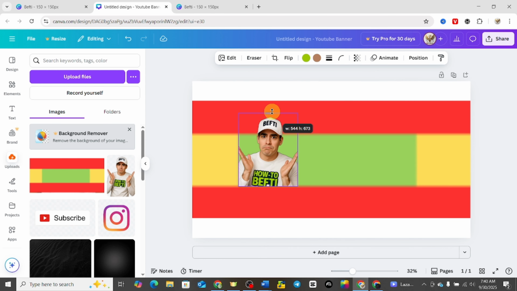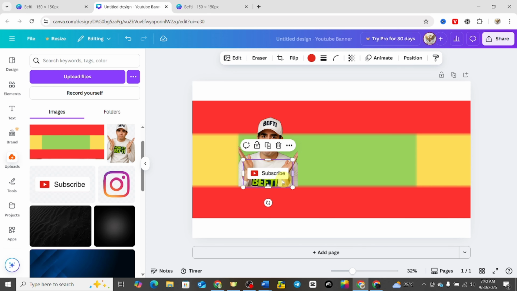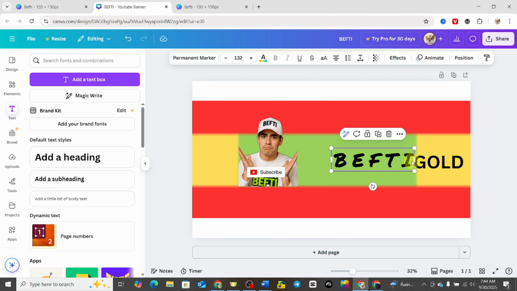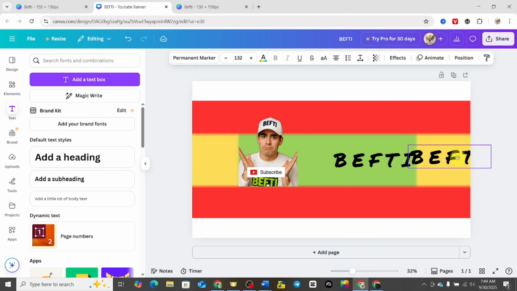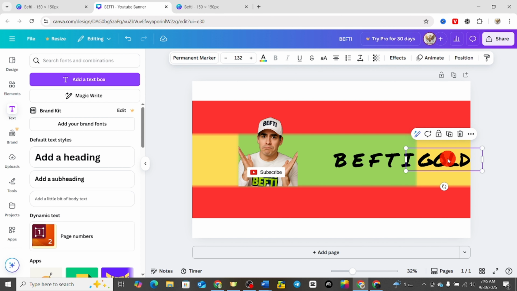I place my image at the left end of the green, adjust it to a good view, then place the subscribe in between the two hands, so it looks as if he is begging for subs. Then I write the Befty with Permanent Marker font style, adjust the font size and letter spacing to fit very well. Then I duplicate it, write the Gold, and adjust the font size and letter spacing to fit.